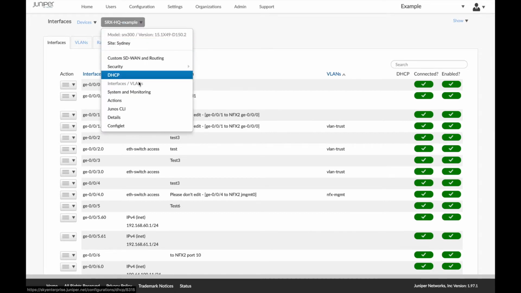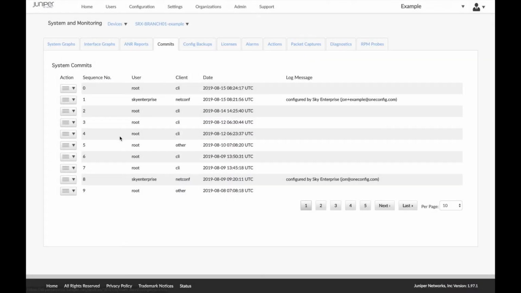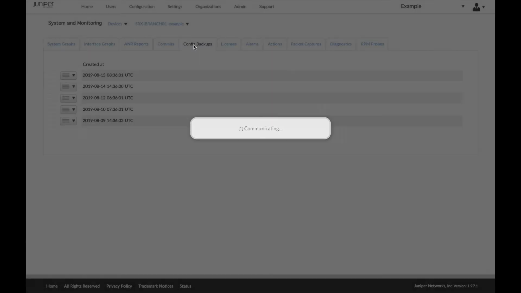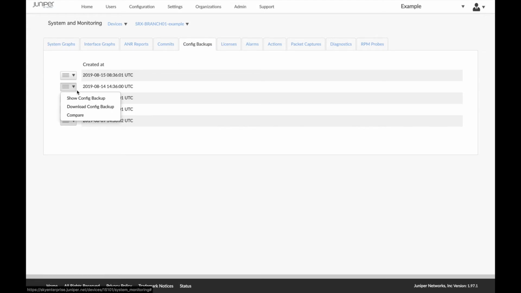Next, we look at the System and Monitoring section for this device. Here we can view commit history, compare commits, and perform rollbacks. In the Config Backups tab, we can view and download historical configs and compare against other versions. In this section, we also have tools for diagnostics, packet capture, and RPM probes.